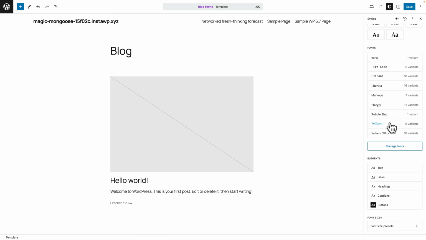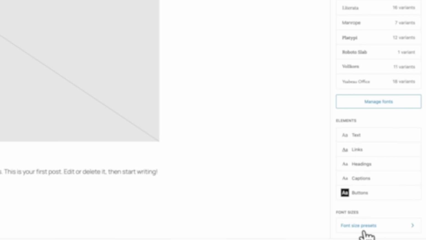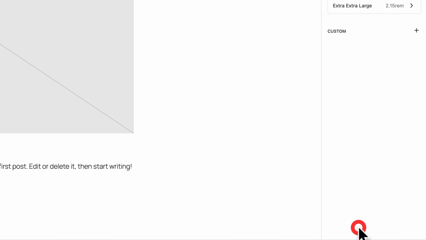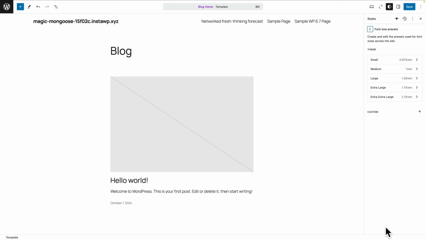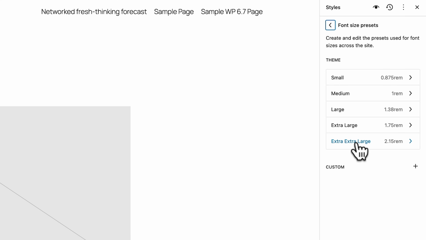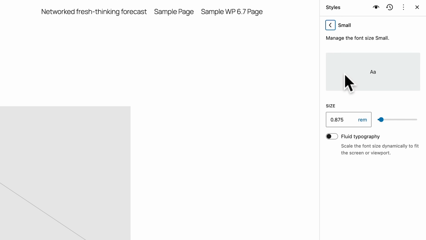You can manage your fonts directly inside here. You can choose the different elements. But what I want to look at is these font sizes down the bottom. This is where we can control and manage the fluid typography settings. So we have these 5 starting points, small through to extra, extra large. If we open any of these up, we can see a preview of this.